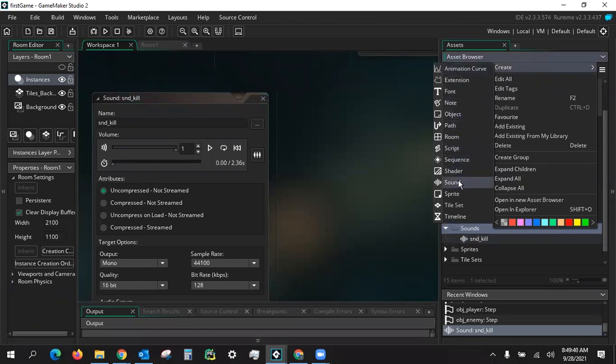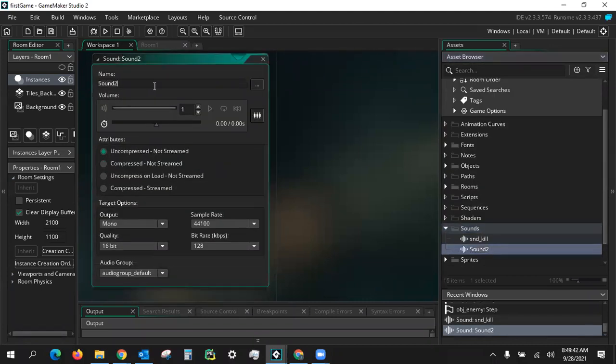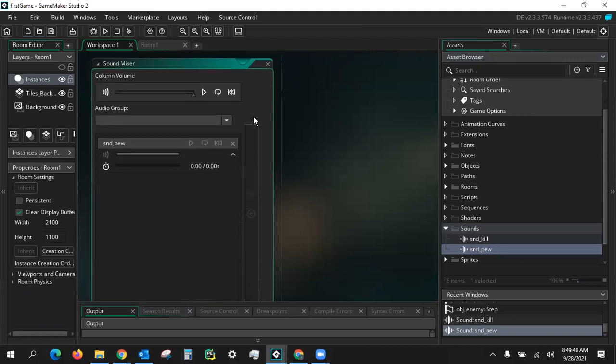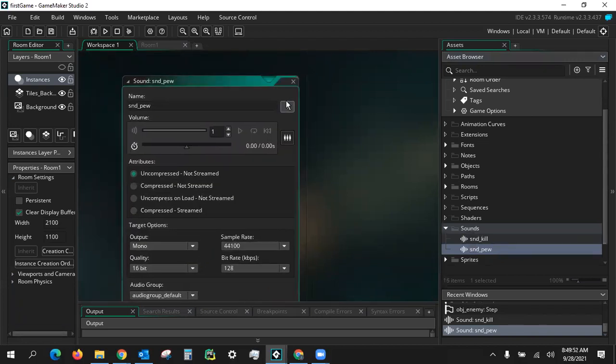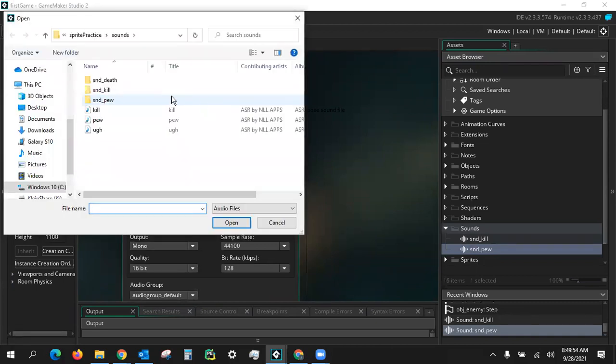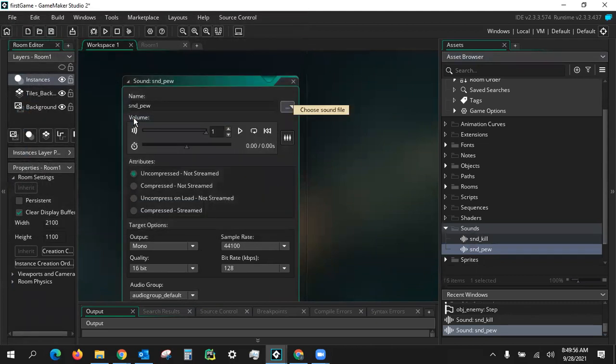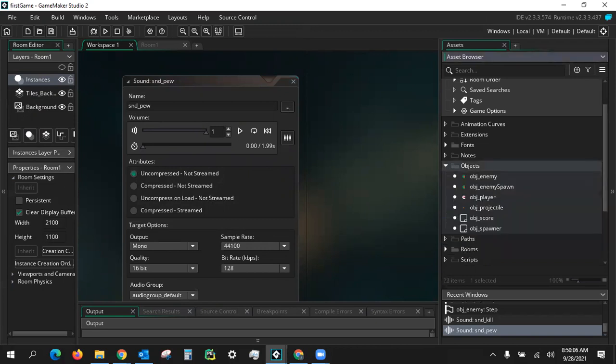Right click, create sound. This will be SND underscore Q. This will represent the sound that is made anytime that I shoot a projectile. Cute. Nothing fancy, fairly simple. I now have 2 sounds in here. Let's go ahead and create the code for these sound effects.